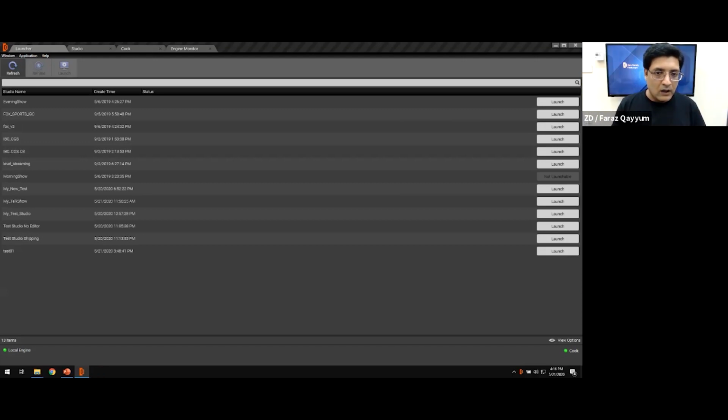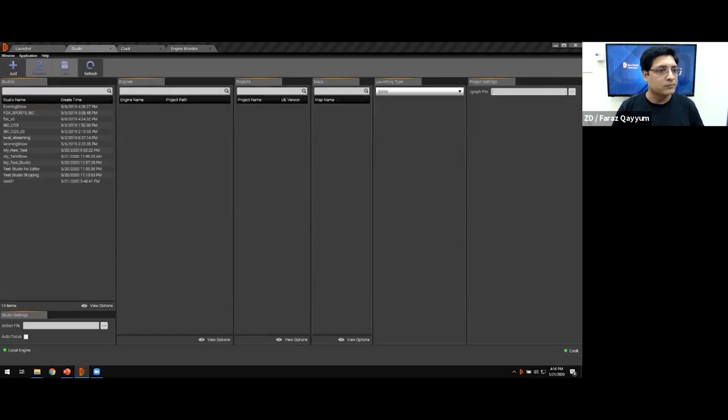That's great. So I have multiple tabs right here, and I would like to start from the studio. When I click on this tab, I can see this studio tab, engine tab, project, maps, launch type, and project setting. So what are these all about, right? Let's create our first studio today. Let me name it something, my webinar studio.